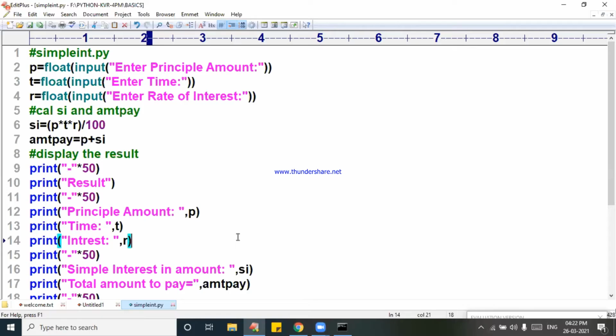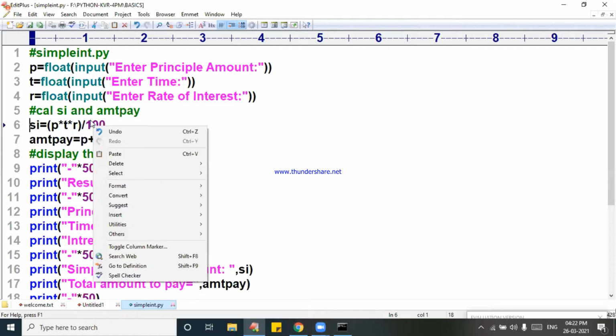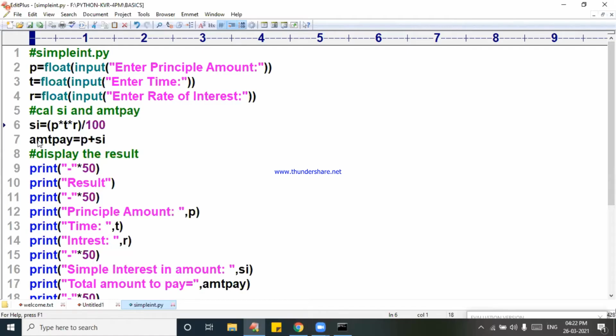Don't feel it is a little delayed, I will upload it. So Vijay Kumar, how to calculate simple interest? What is this? Line number 6 is what? Vijay Kumar? Line number 6, what is this? Calculating simple interest only, right? This is line number 6.